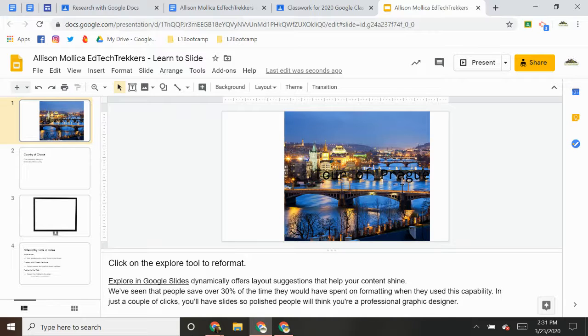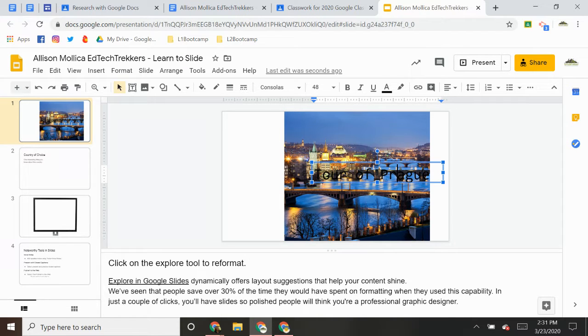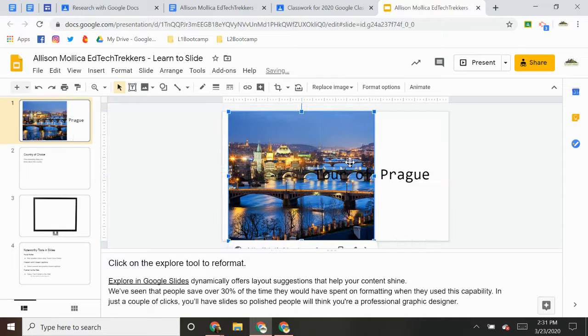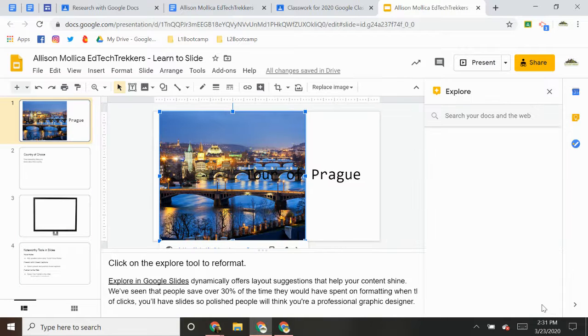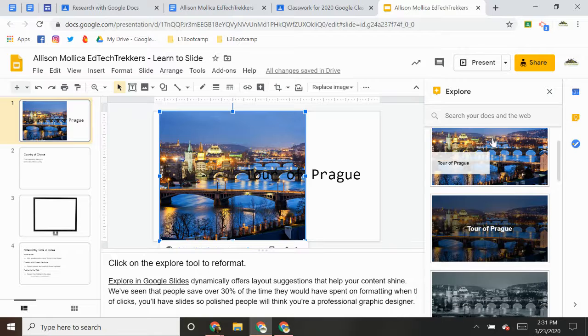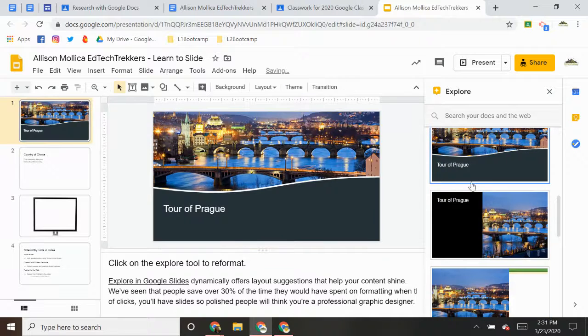So very often you get your text on the slide. This is a title slide for a tour of Prague. And I've got the image I want, but now I could futz around with this and spend forever trying to format it, right? And make it look the way I want it to. Well, no more. Click on the Explore tool in the bottom right-hand corner. Now, when you do that, it gives you the option to select from a series of pre-formatted slides, okay? So you're going to want to pause the video and play if you've never done this before.